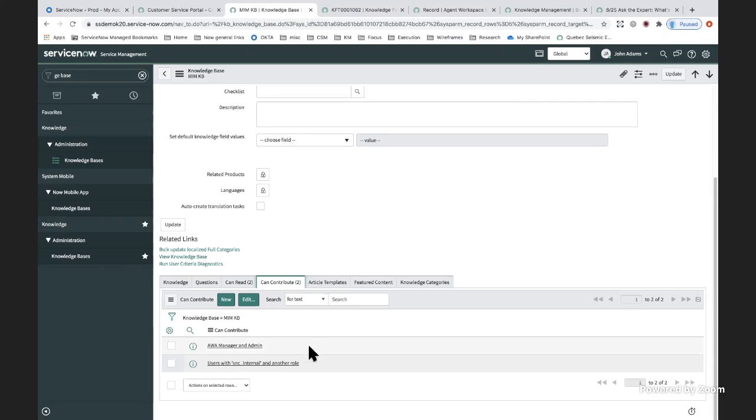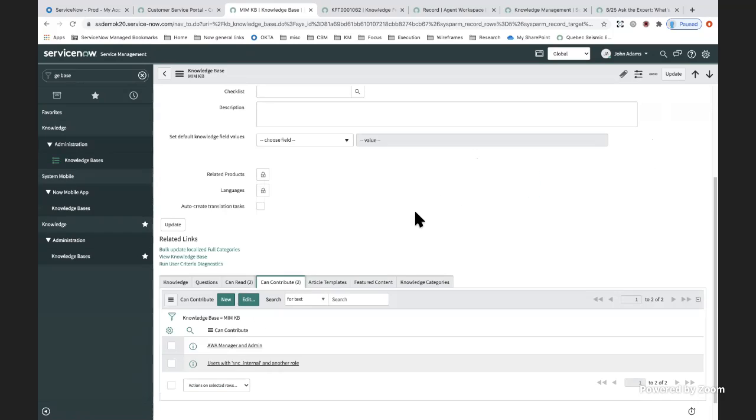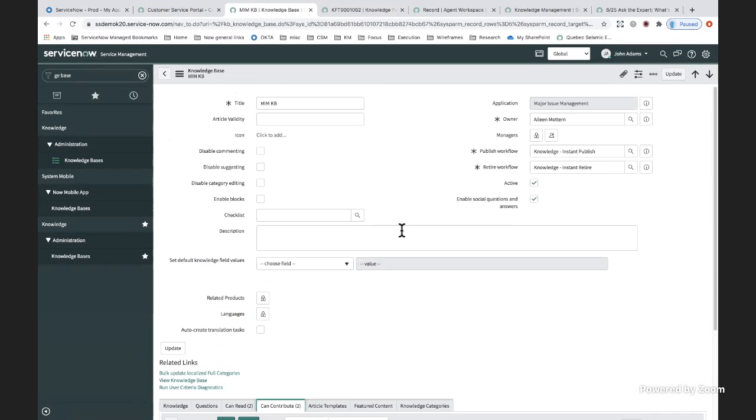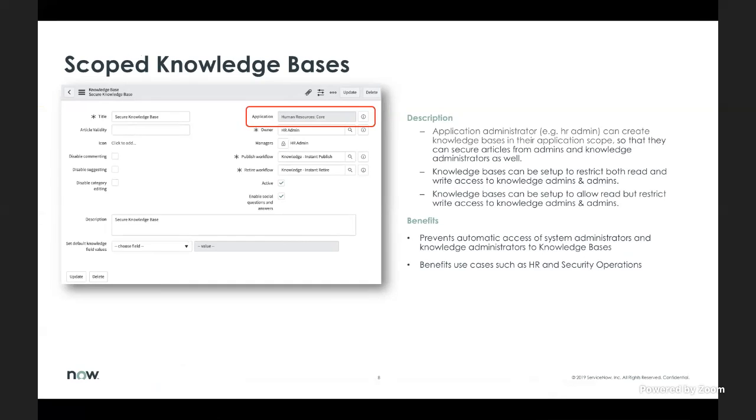Sorry, I couldn't demo it here, but that's how this feature is supposed to work. Becky is able to access because there's another role that has access to this knowledge base. Without that, if it was only this user criteria that was able to contribute, then Becky wouldn't be able to contribute because she's not a manager or admin. So that's about scope knowledge bases, and that ends the demos that we have for this session.